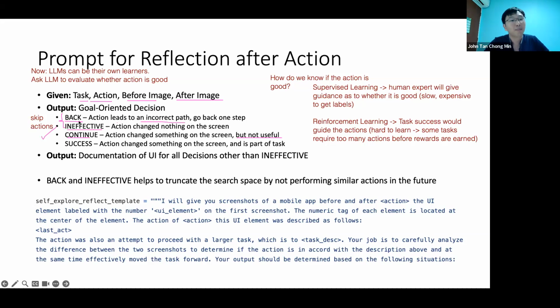Back means the action is obviously wrong. Maybe you want to do Google Maps, you exit Google Maps. That is obviously the wrong step because you still need to be on Google Maps for it. Success means that the action has changed something and it helps to fulfill part of the task. So we will continue exploring these actions as well. This is a very good way to curate your action space using LLMs as their own learners.